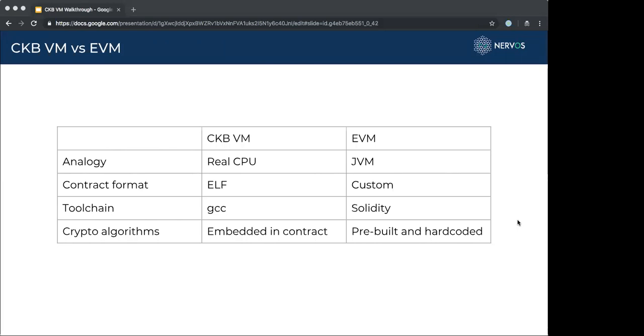First thing is, as I mentioned previously, CKB VM resembles a real CPU. So it works like a real chip, either in our laptops or in your cell phones. On the other hand, EVM resembles more of a JVM. It's like a layer on top of your actual CPU, where you define this virtual machine and its spec, and that VM has to run on a real CPU.